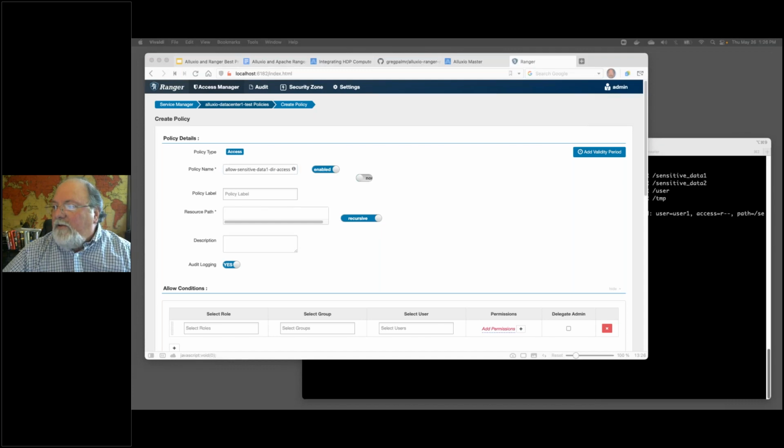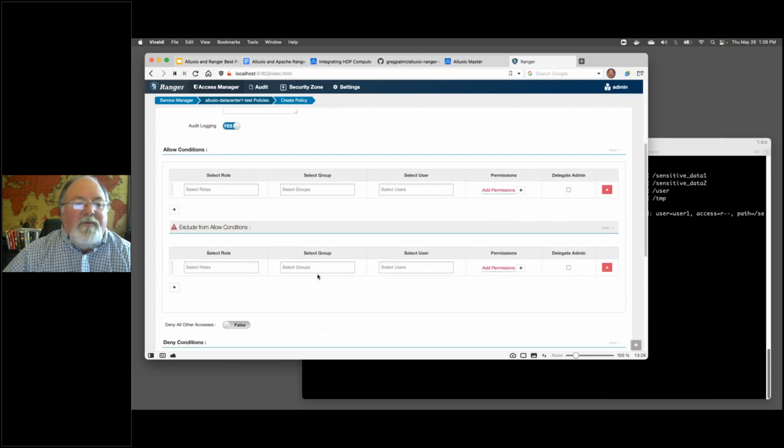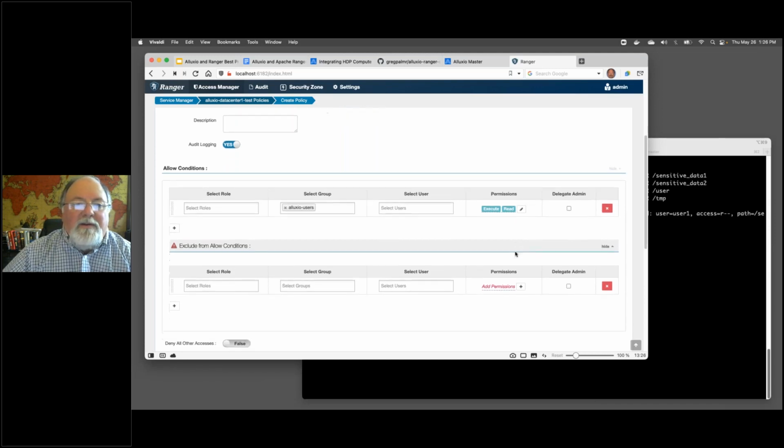In the path for that, you can provide one or more paths for this policy. So there's 2 kinds of policies in Ranger: allow and deny. Since I've already used my deny at the Alluxio level, I could create a root deny here for everything, but since I already have kind of a default deny, I'm going to have an allow. So I'm going to allow access to /sensitive data 1, and I'm going to allow that access to a specific group of users. So down here under the allow conditions, I'm going to pick Alluxio users, and I'm going to add the permissions read and execute. Notice I'm not clicking on write, only read, and I'm going to leave it at that.